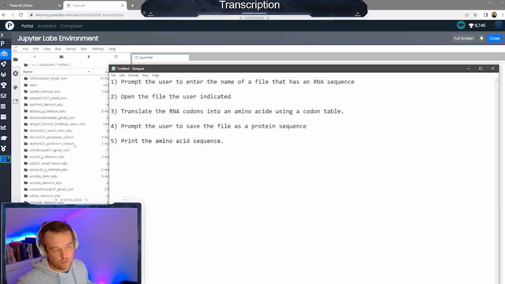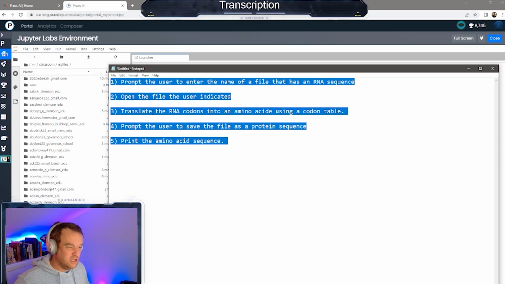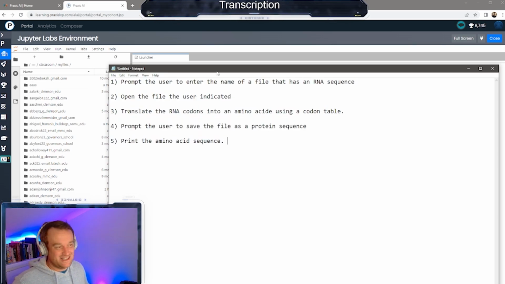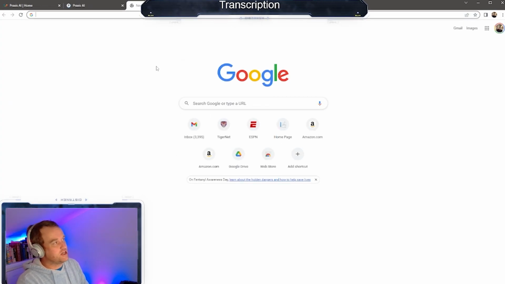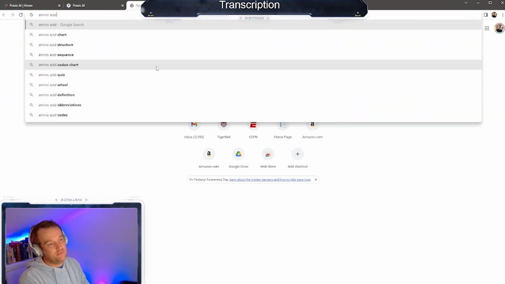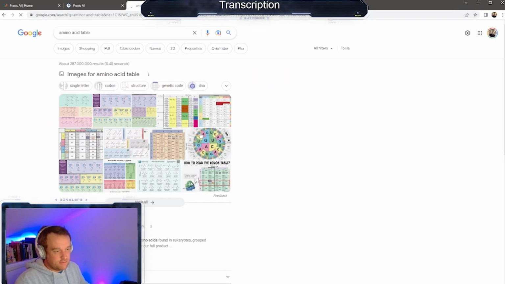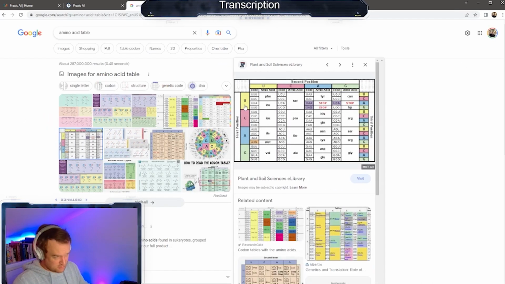So once again, this is very similar to the transcription one. It's just a little more difficult because we have to read codons and use an amino acid table. That's the difficult part, it's codons and an amino acid table. So if you've forgotten the amino acids, as you can see, we have our 4 nucleotides.